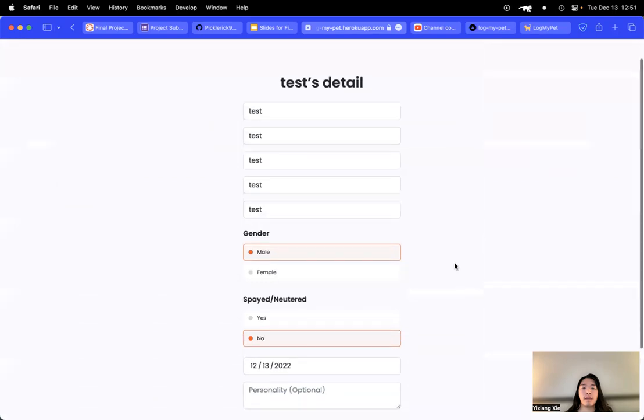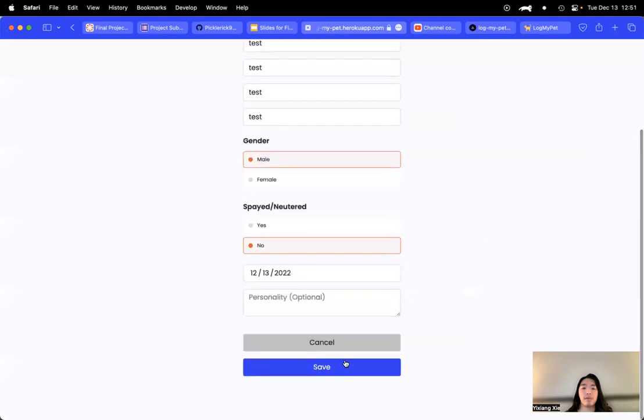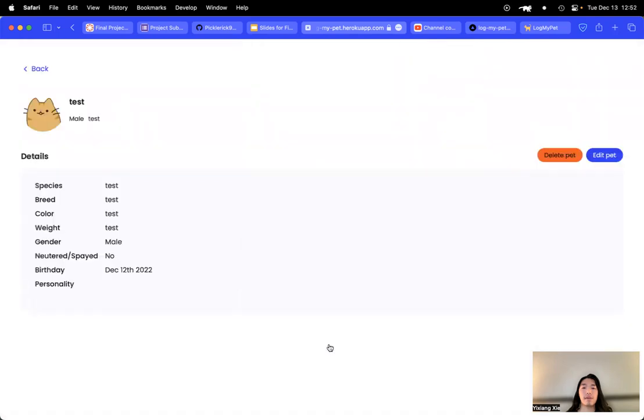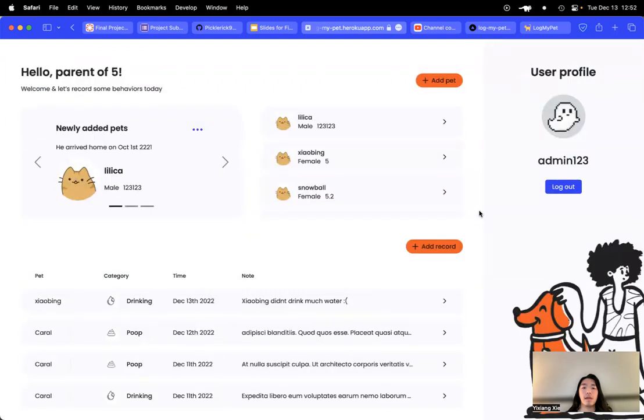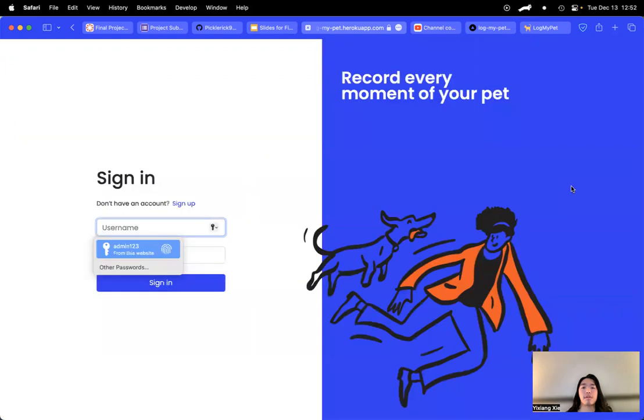And for editing pets, we want you to be able to know that this button indicates to save them. That would make it easier for people to understand what the button is actually doing. And we have the user name displayed here, and when you click logout, you would actually log out of our system.